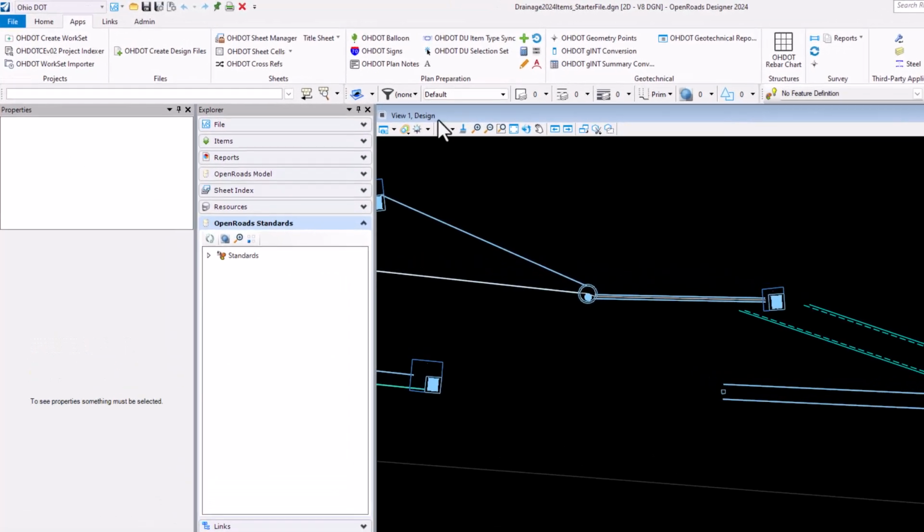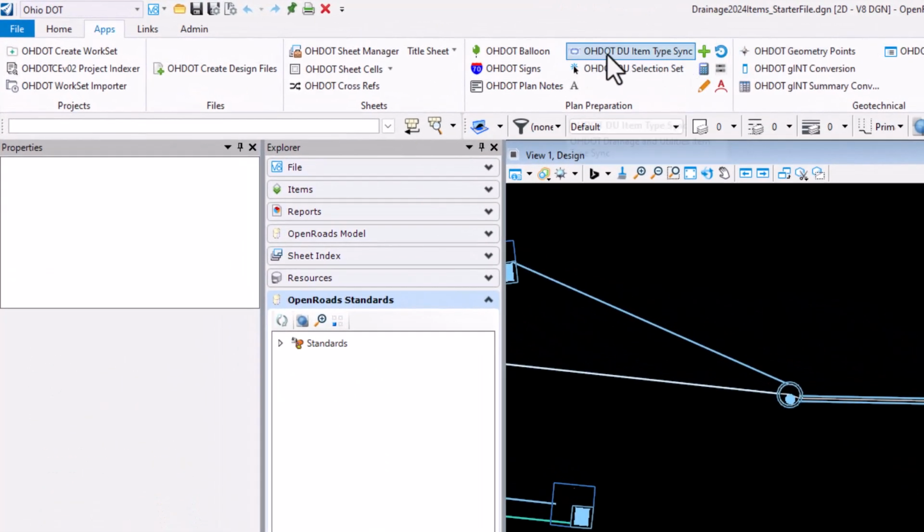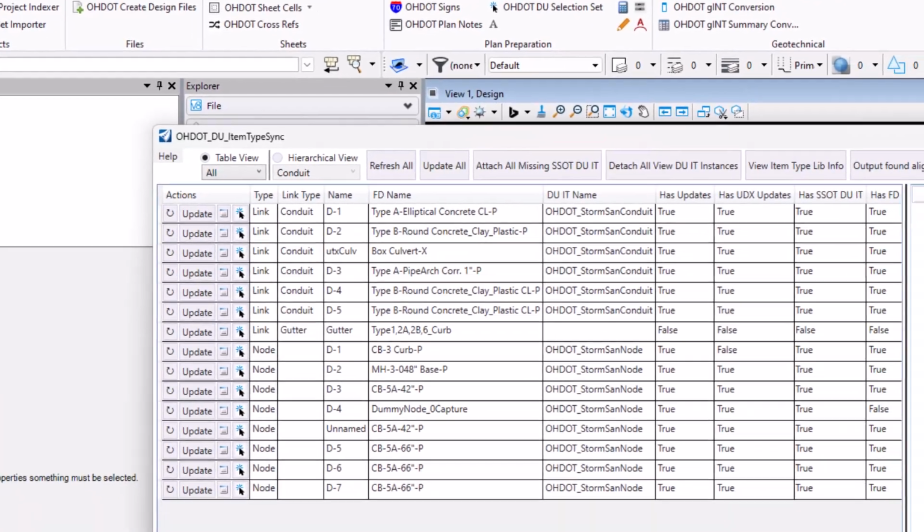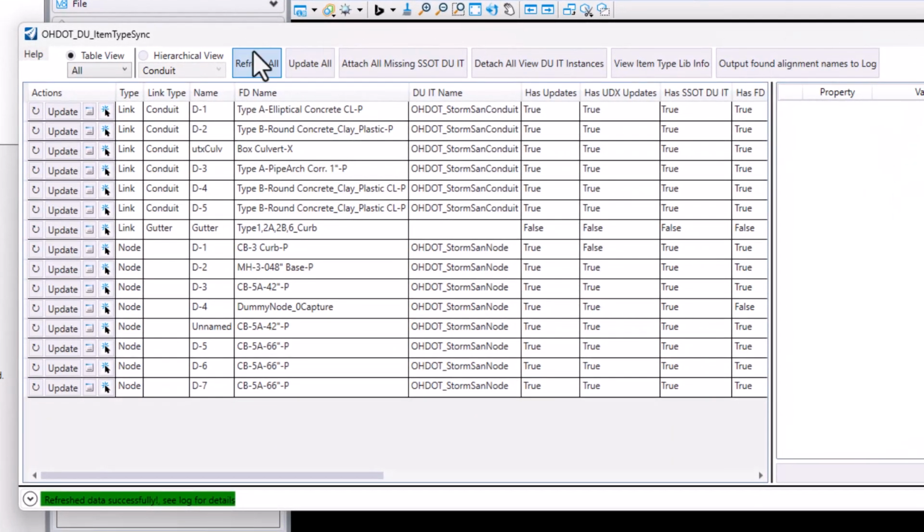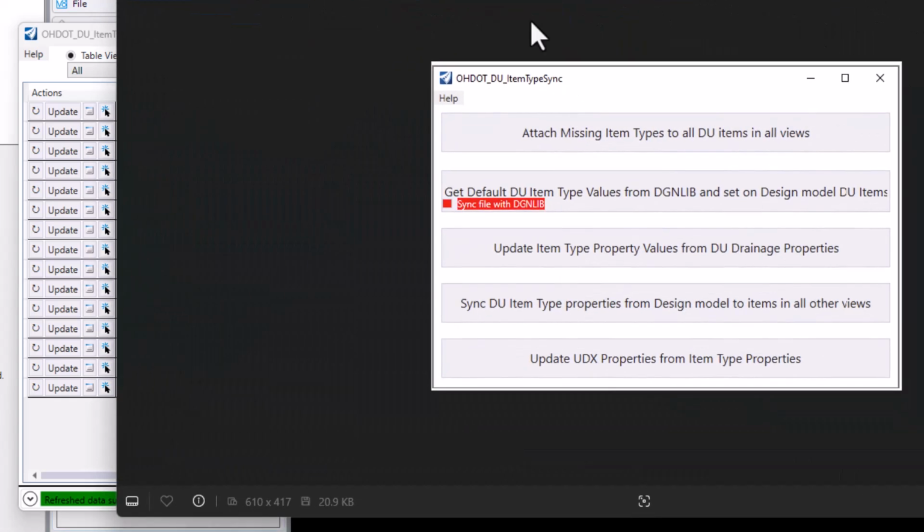So I'm over in OpenRoads Designer 2024. I'm going to launch our DU item type sync app here. And you'll notice that it looks vastly different from the previous version. I have a screenshot of what the old version looked like, so you see it's very different.